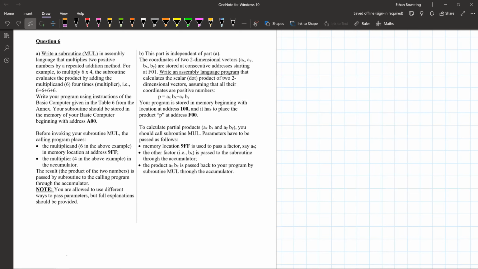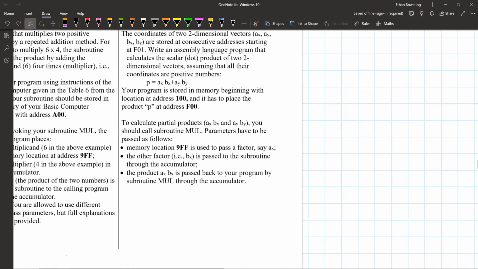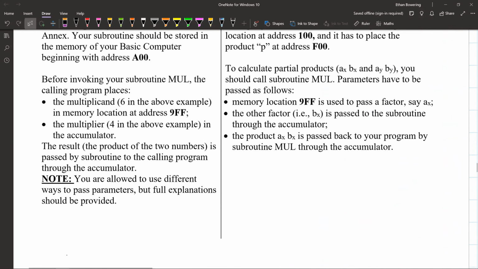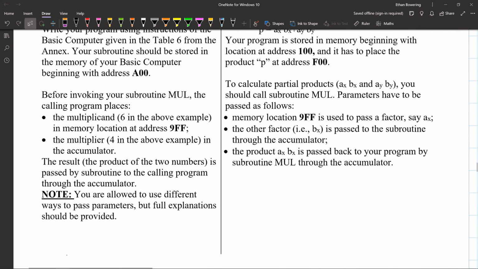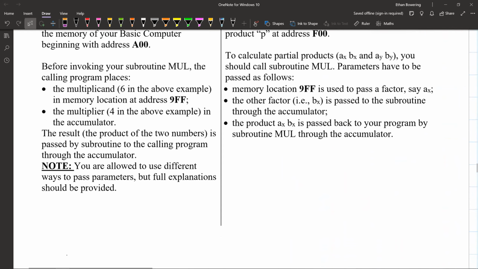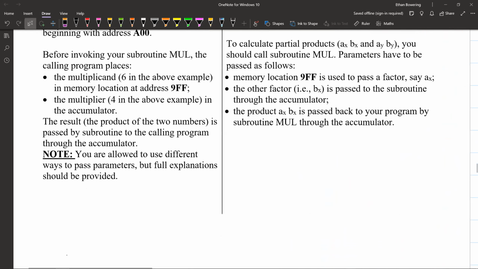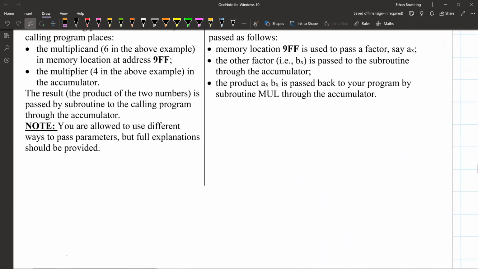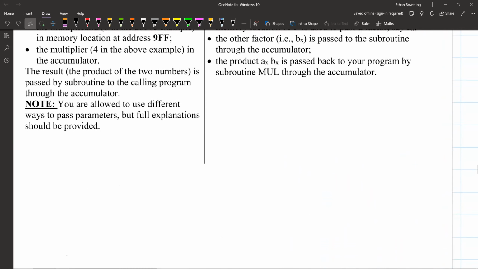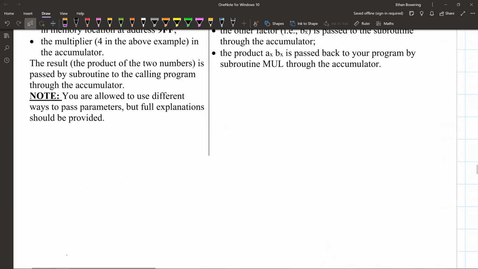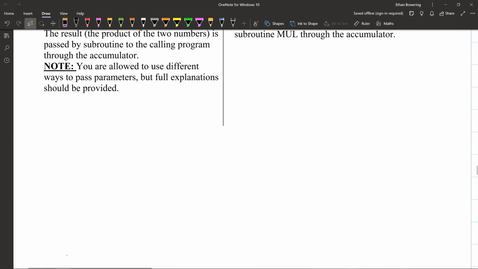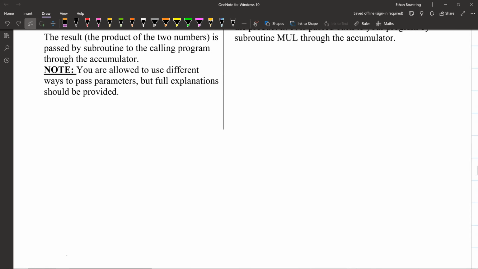I'm gonna zoom in a bit more so it's a bit clearer. Write your program using the instructions of the basic computer. Your subroutine should be stored in the memory of your basic computer with address A00. Before invoking your subroutine MUL, the calling program places a multiplicand 6 at address 9FF and the multiplier 4 in the accumulator. The result is passed by the subroutine to the calling program through the accumulator.